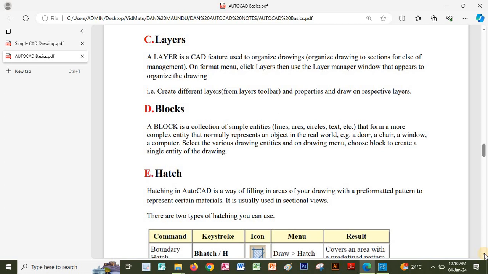Then we have a block. A block is a collection of symbol entities, that is lines, arcs, circles, text, etc., that form a more complex entity that normally represents an object in the real world, for example, a door, a chair, a window, or a computer. We select the various drawing entities, and on the drawing menu, we choose block to create a single entity of the drawing.